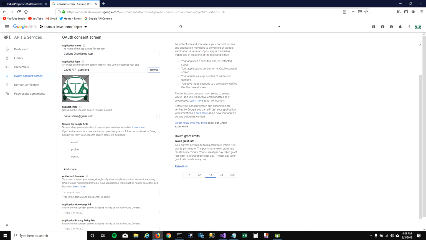If you scroll down below, it'll ask you what kind of scopes you want to use for this Google API. Scope is basically what kind of information you're trying to pull from Google for a particular user. By default, Google API gives you email address, profile, and OpenID. But you can add scope if you want to pull more information from Google for a particular person.